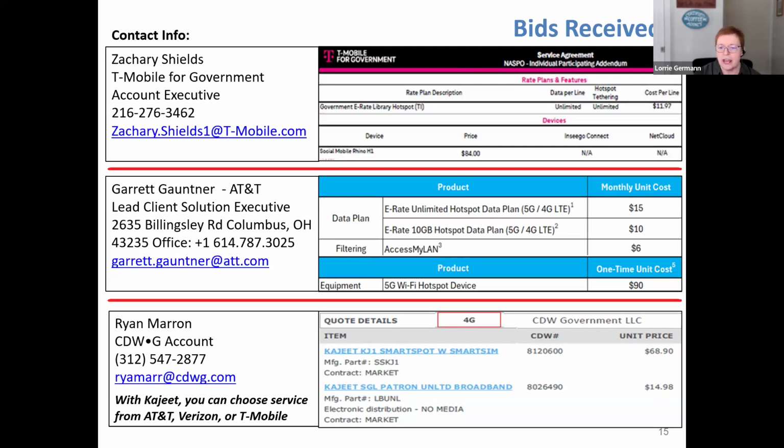We can see that AT&T has 2 options here. If you do an unlimited data plan, it's $15 per month. If you do the 10 gig data plan, then it's $10 per month. Now they do have this listed here, their filtering option, Access My LAN for $6. That's content filtering. E-rate does not cover that. So if you contract for that, plan on paying for that totally out of pocket. And then here's their cost for the hotspot device, it's the $90.